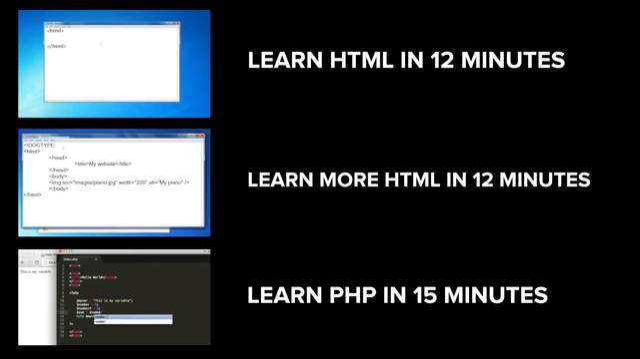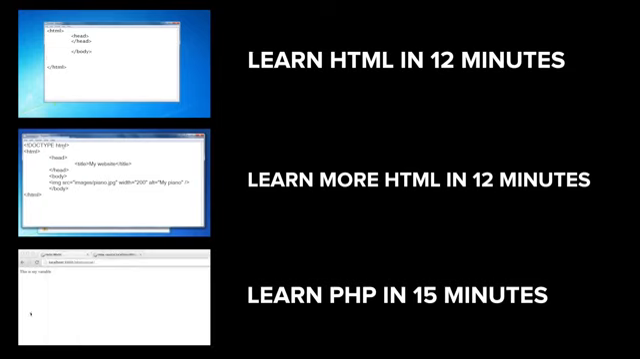Which is number plus number 2, and then we could output by typing echo sum 5 plus 3, which will, as expected, give us 8.